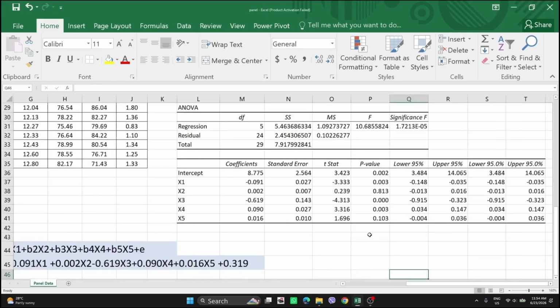From the third table of the regression result, the first column represents the names of the variables. The intercept means the constant value, which is 8.775. It means that if all selected variables are held at 0, then the value of dependent variable y will be 8.775. The coefficient of the first independent variable x1 is minus 0.091. It means that variable x1 has a negative impact on dependent variable y. In the same way, variable x3 also has a negative impact on variable y. But the remaining variables x2, x4, and x5 have a positive impact on dependent variable y.